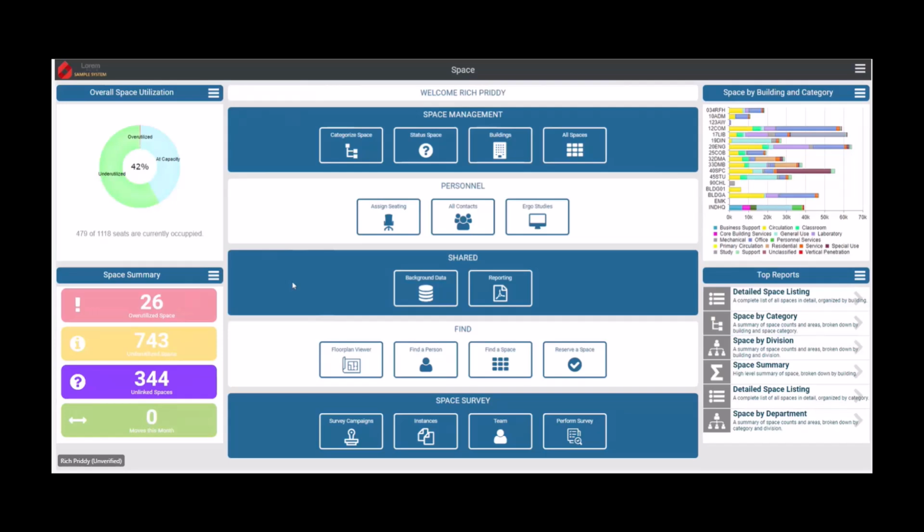In the middle is kind of where all the action is actually happening. So anything we want to do relative to assigning people to seats or categorizing our space, all of that type of stuff is all here.